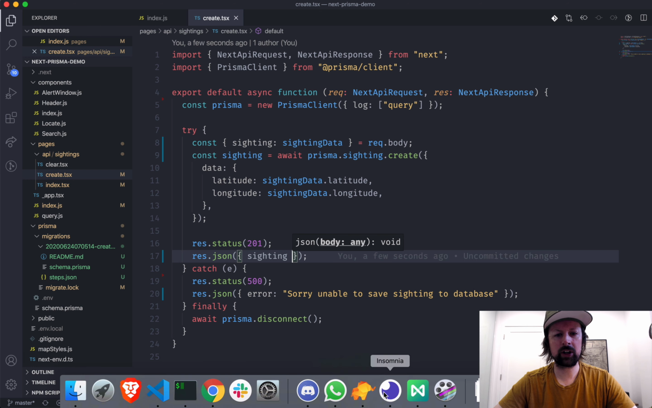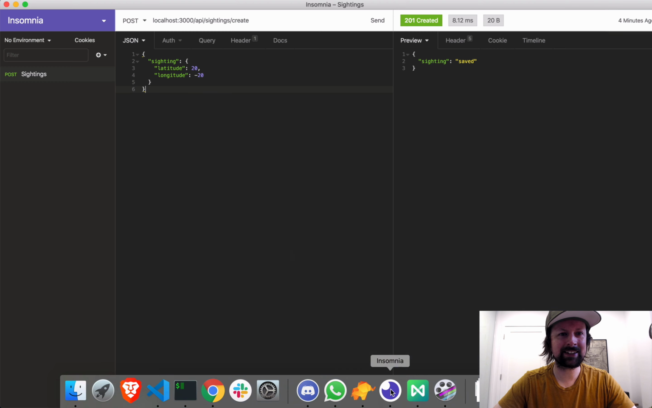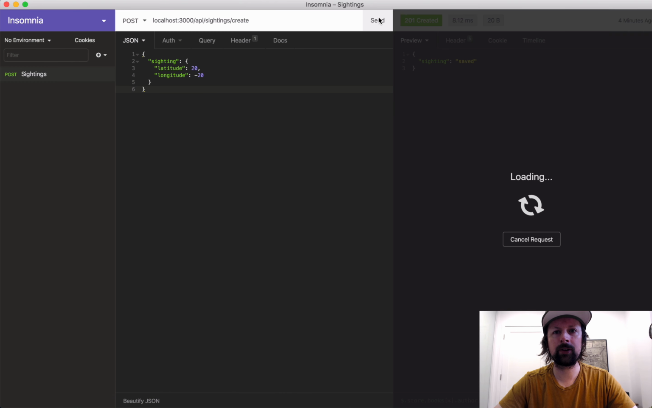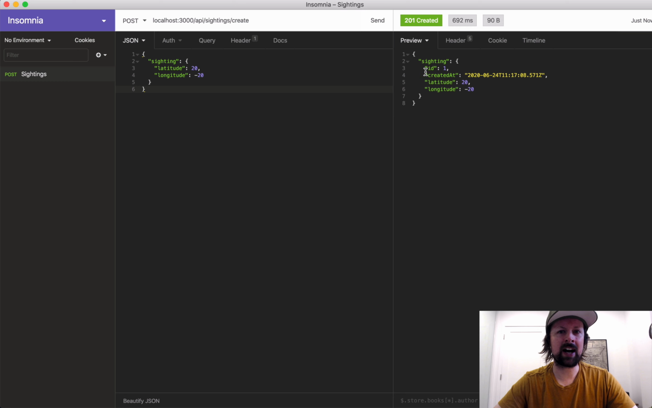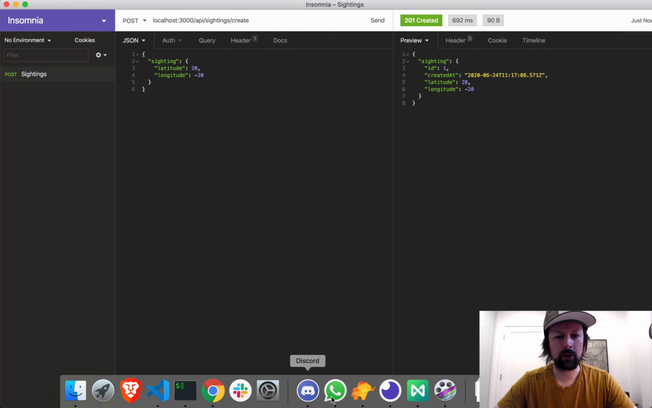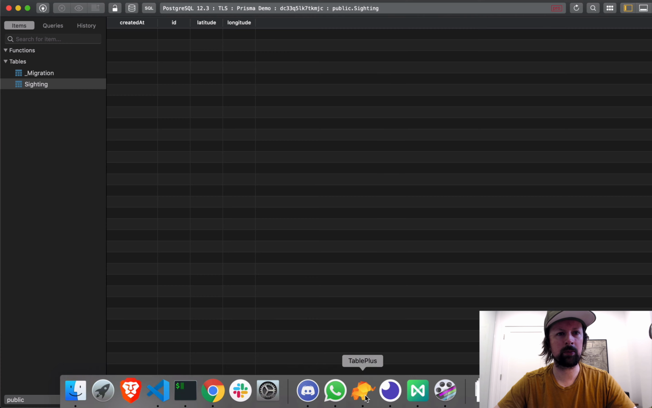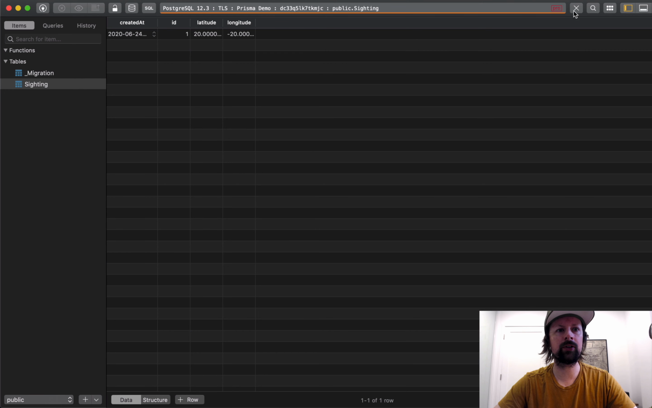So if I were to come back to my HTTP client and make the same request, now what we get back is the actual siting that was created in our database. You can see that the database automatically gave it an ID of 1. It automatically set when it was created, and it's got the latitude and longitude. So if we come over to our table plus and refresh this, we can also see that in the database exists this latitude, longitude we created.